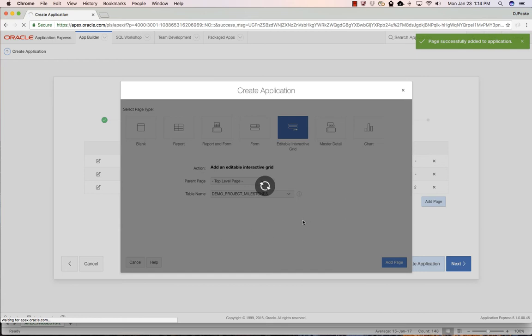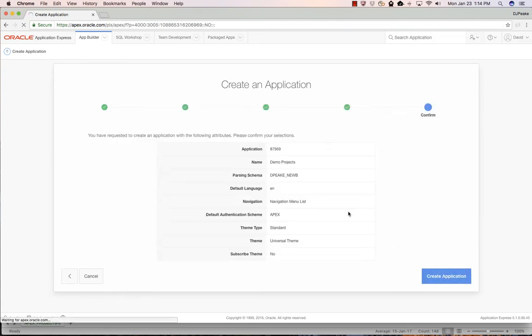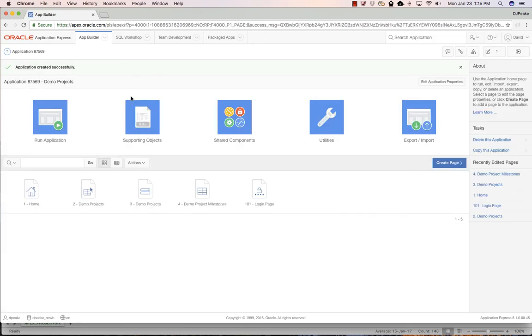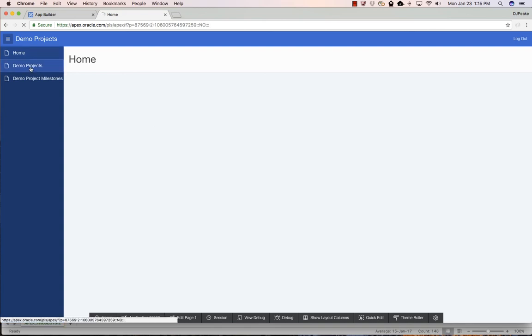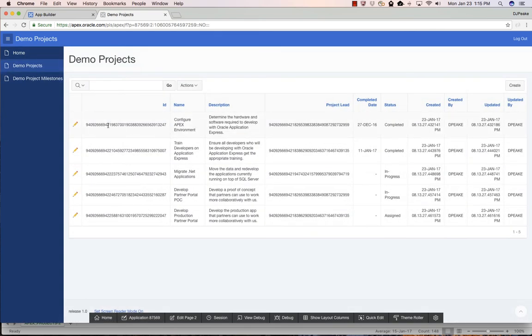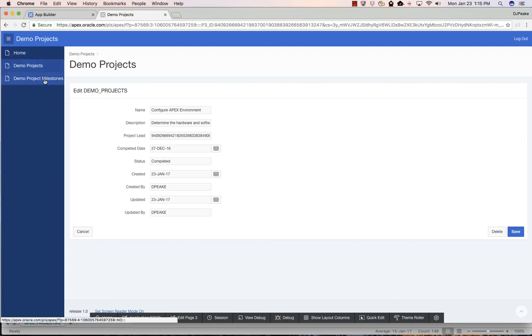Now, generally when I'm starting a project, then I will just start with a couple of pages or maybe just a blank page, and then continually add new pages as the requirements start to become known. So I can just go ahead at this point and create that application. And now I could actually even run this application and log into it. And here I have my projects. Now I could do some work on this to hide some of these columns, etc. But as a first cut, I have a form here that I can maintain that information on.